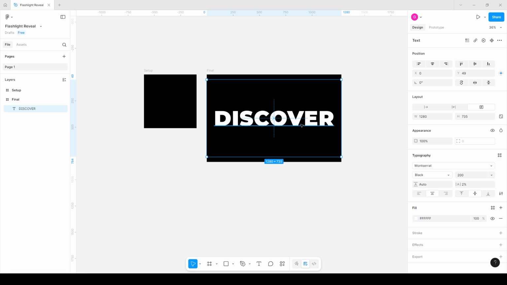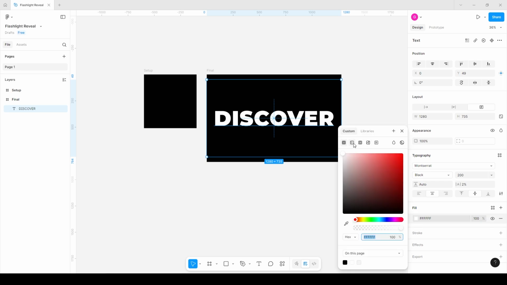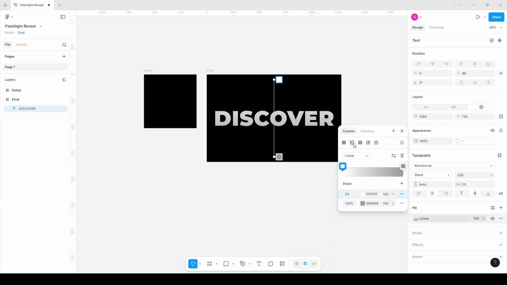I'll fill the text with a gradient. To do that, go to Fill, select Gradient. In this example, I'll use Linear. The color will get darker from top to bottom. At the top, I'll use the hex color 2B0E37 with 100% opacity. And at the bottom, color 0C0010, also with 100% opacity.